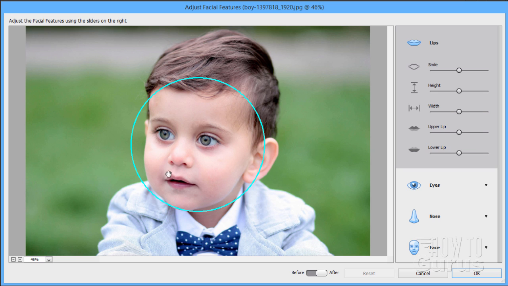It actually goes through, it finds the mouth, it finds the corners of the mouth, it finds the nose, it finds the corners of the nose, it finds the eyes, corners of the eyes, it finds the forehead, it finds the chin, it finds the jawline, it finds all these points, and then allows you to control those. If I want to make this more of a smile, I'll just grab the smile slider and pull it to the right. Look at that. This is just so absolutely amazing. So there we go. The kid is now smiling.